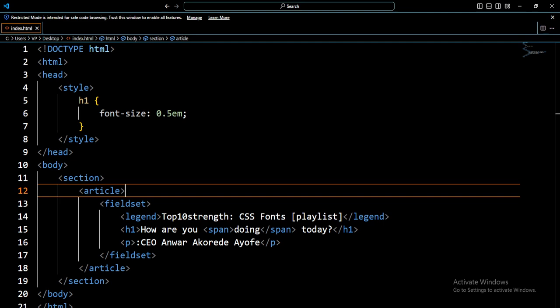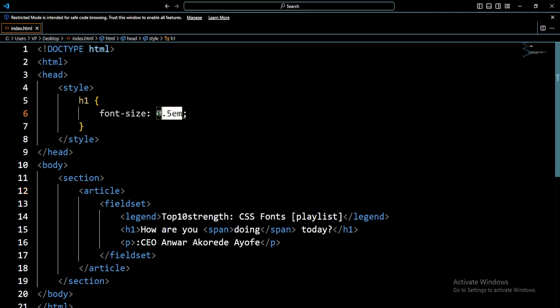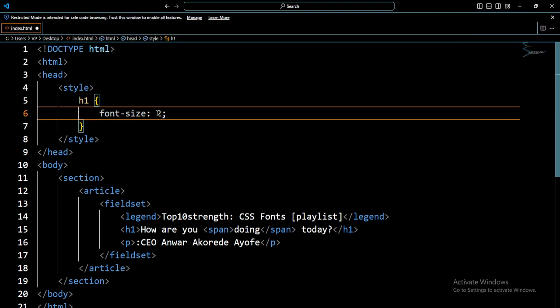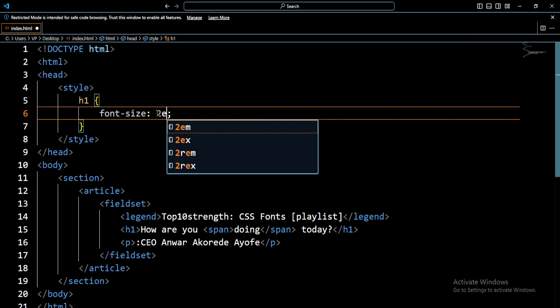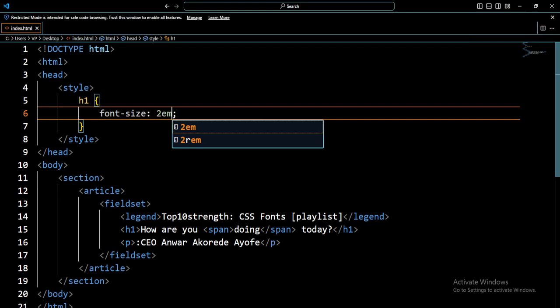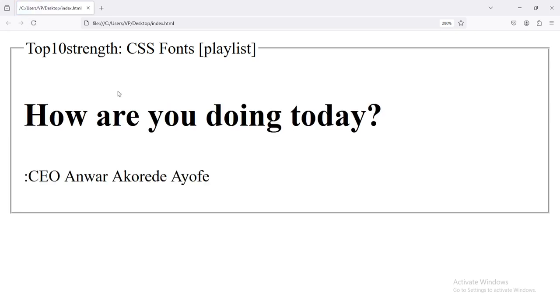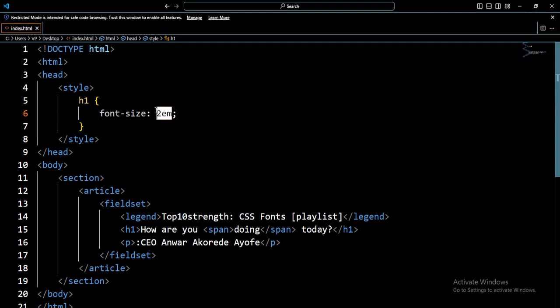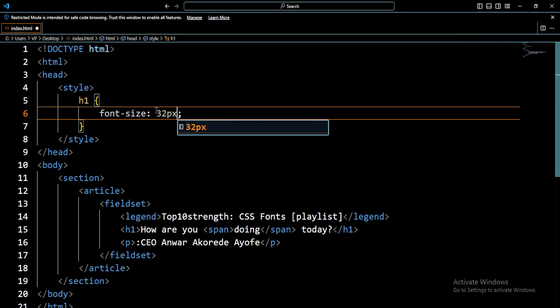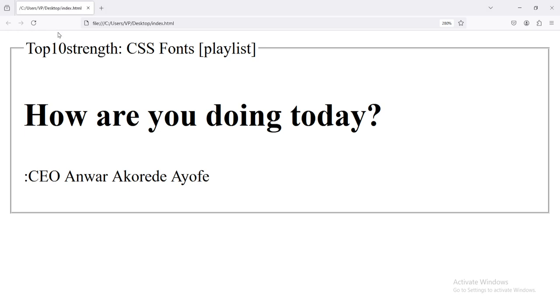So definitely when we specify like 2 EM, we are specifying 32 pixels. When I specify 2 EM, let's reload our document now. You see our h1 tag is getting 32 pixels. When I give it 32 pixels, you're going to see that it's also the same. Let's reload our document. Can you see nothing changed in our document?